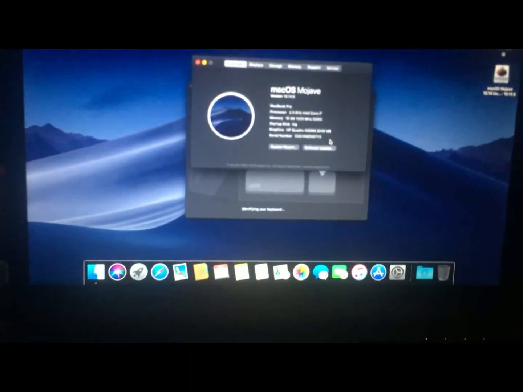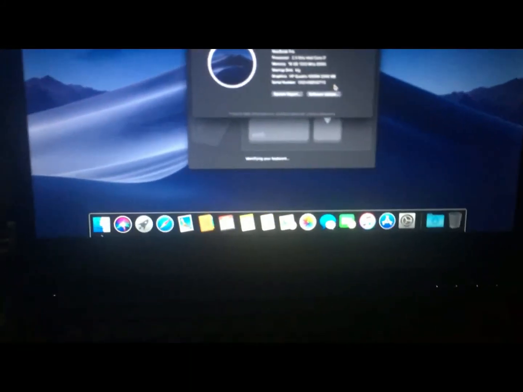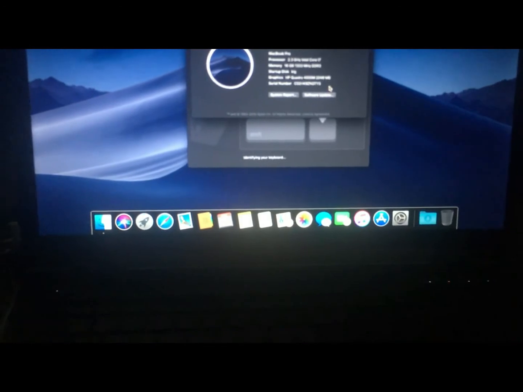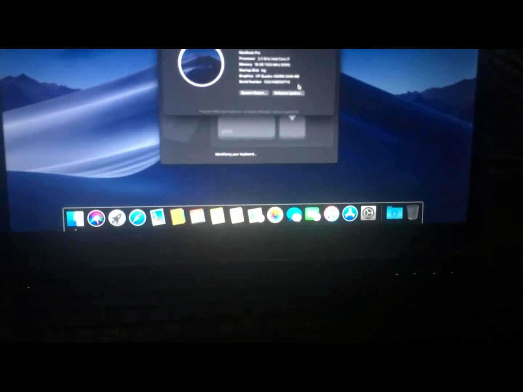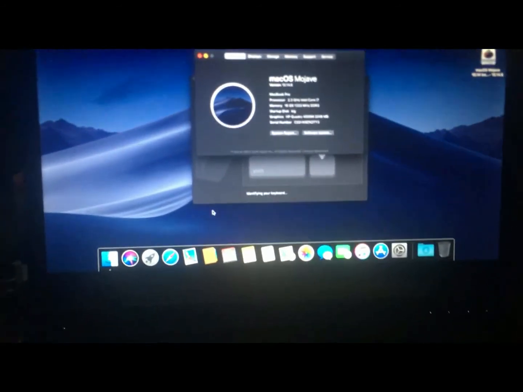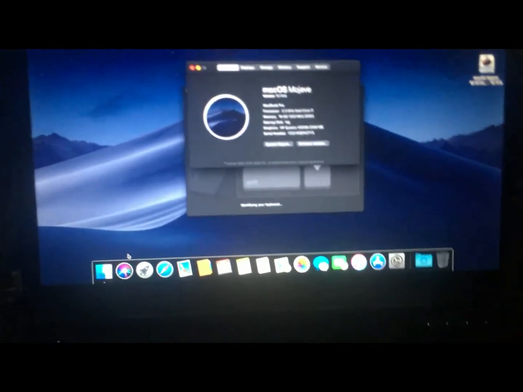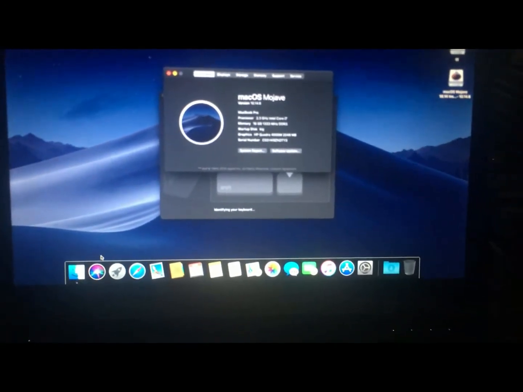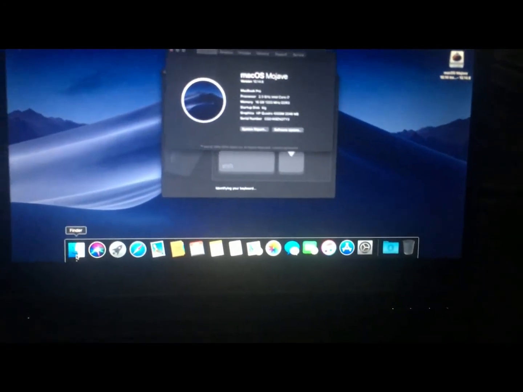But guys, for now, in this method you cannot boot without a USB. So I'm going to give you a solution to that. We're going to be downloading an application called Clover. The link will be in the description below. I already have it on my Windows.